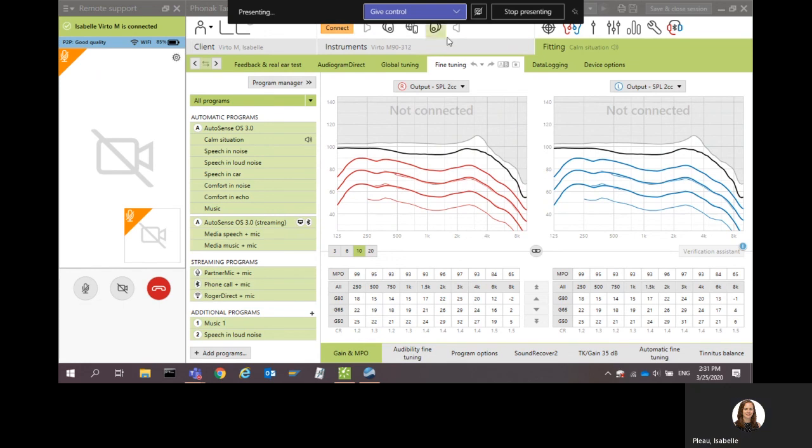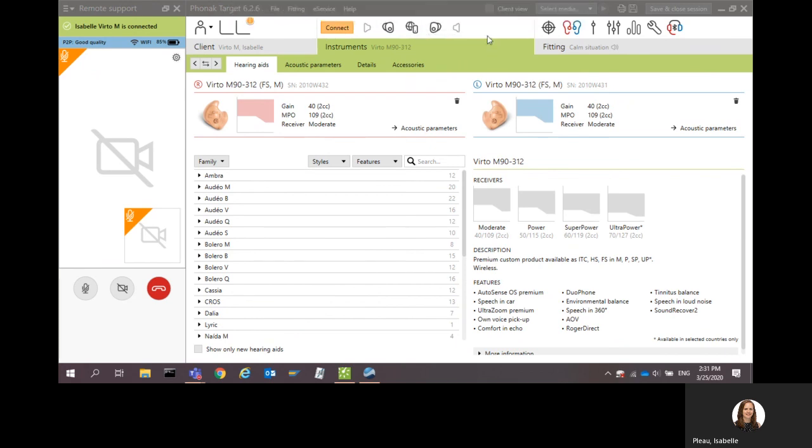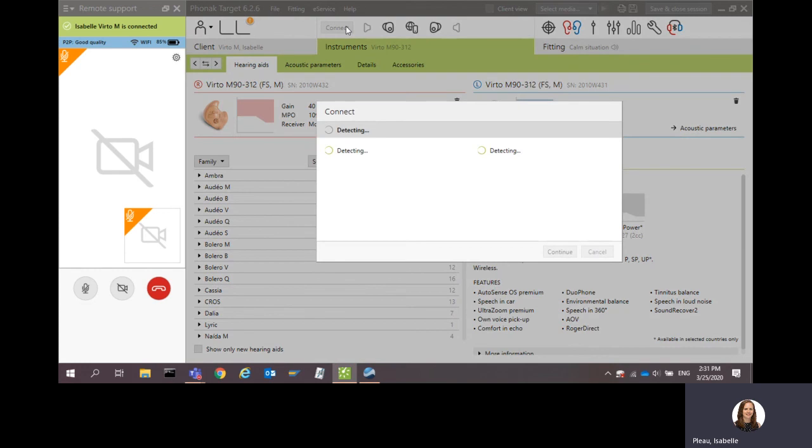Oops, sorry, little technical issue here. So yes, just hit connect. And this is a good time to remind you that in order to do a remote support session, you have to have a really good internet connection. No, not a good idea to do it on data for the patient. They have to be on Wi-Fi. You also want to make sure that your hearing aids batteries are new or fresh, or that the hearing aids are fully charged. And same thing for the cell phone.